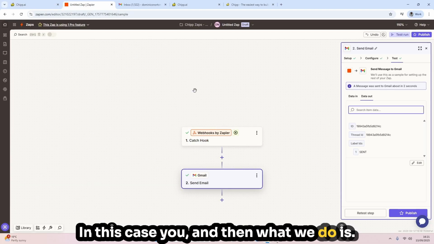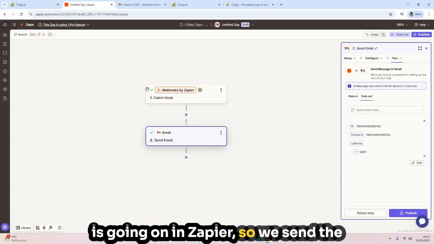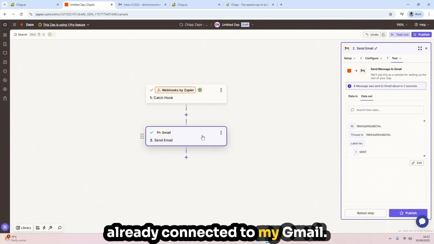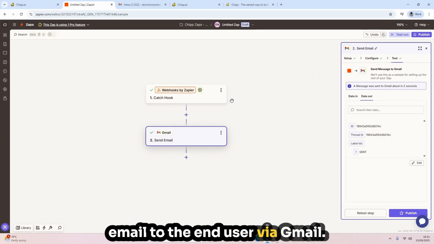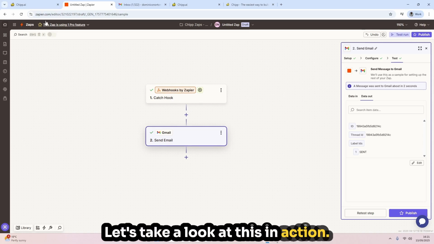And then all the really advanced automation is going on in Zapier. So we send the information to Zapier, and then Zapier is already connected to my Gmail. Then Zapier sends the relevant email to the end user via Gmail. Let's take a look at this in action.